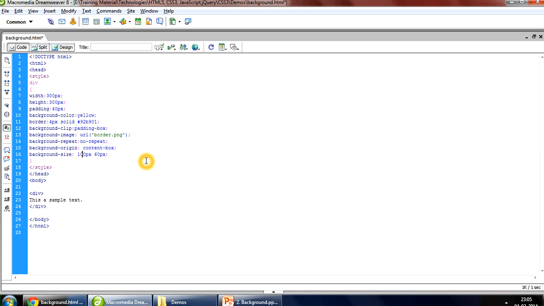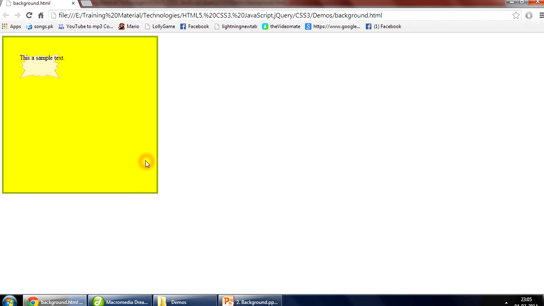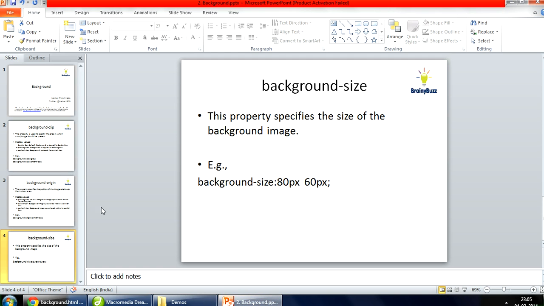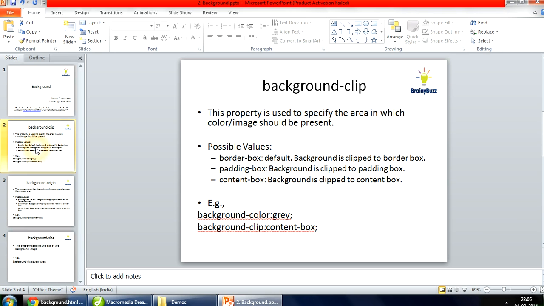Or if you want, you can also increase the width and not the height, like this. So this way you can use your background properties: background size, background origin, and background clip.